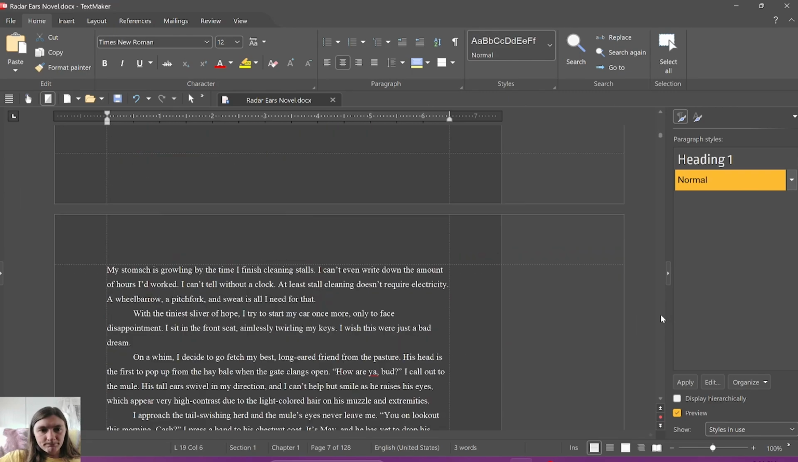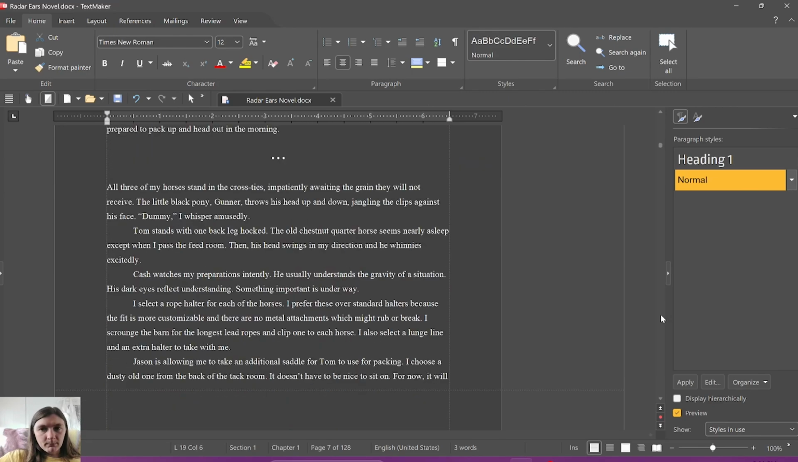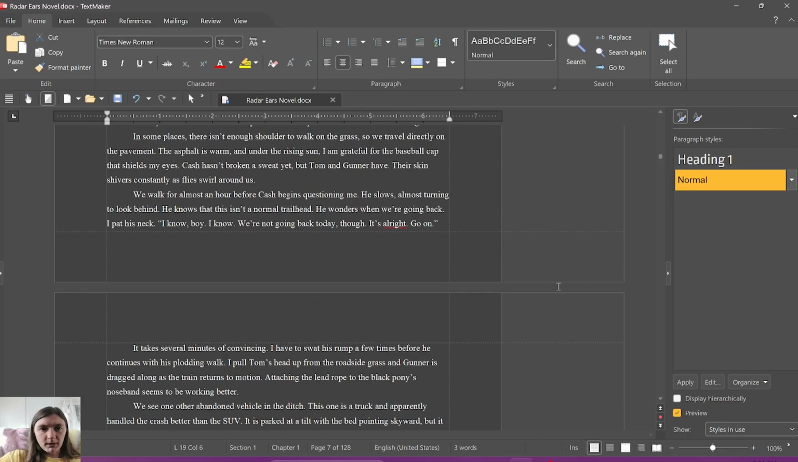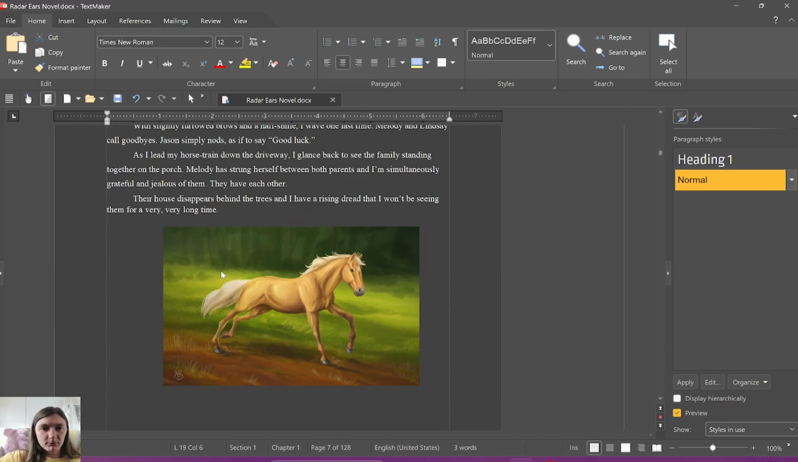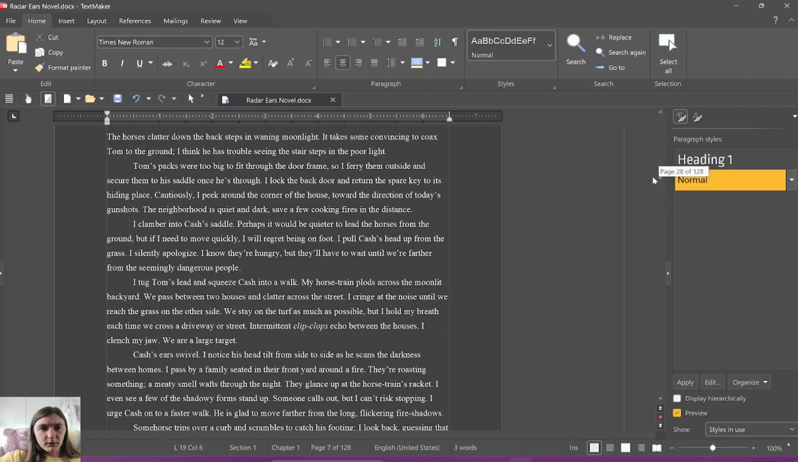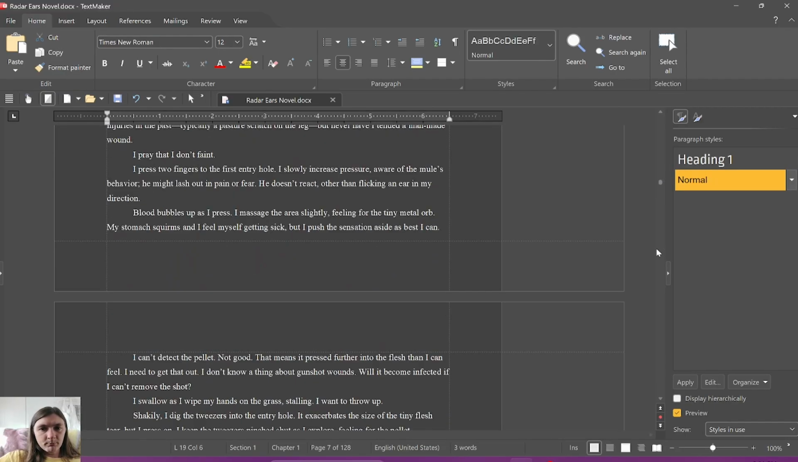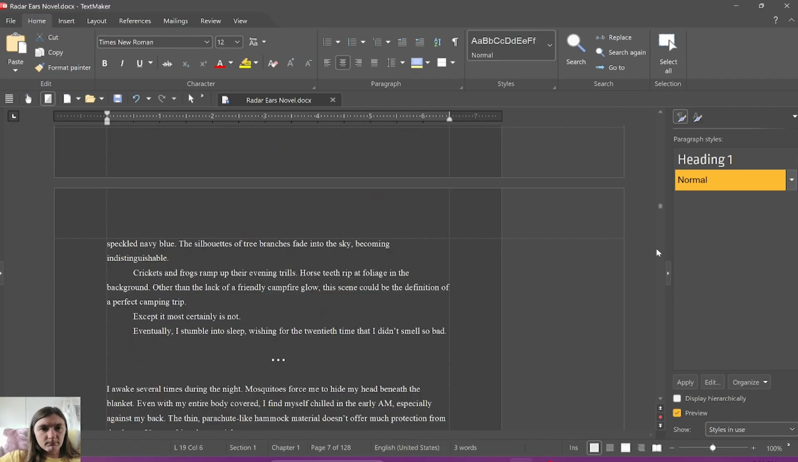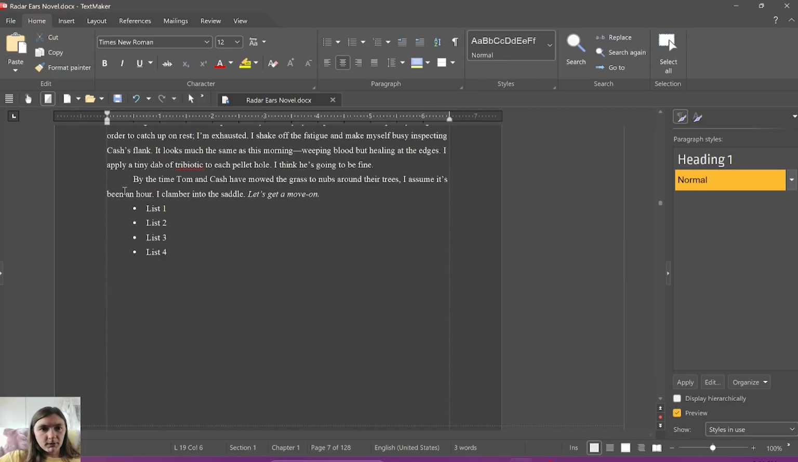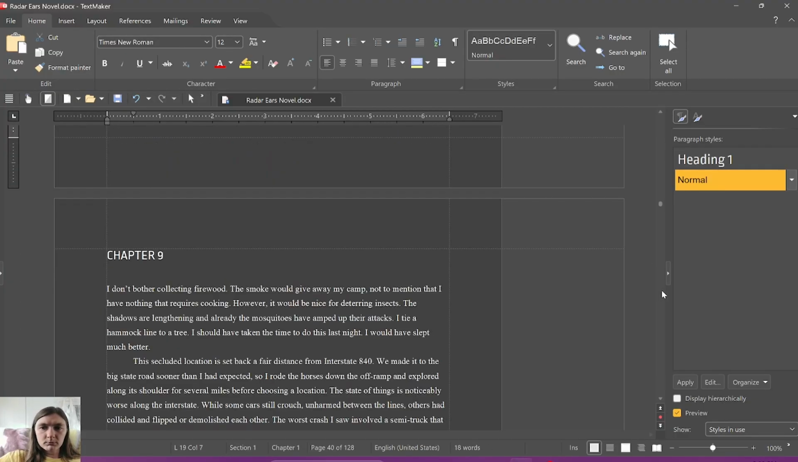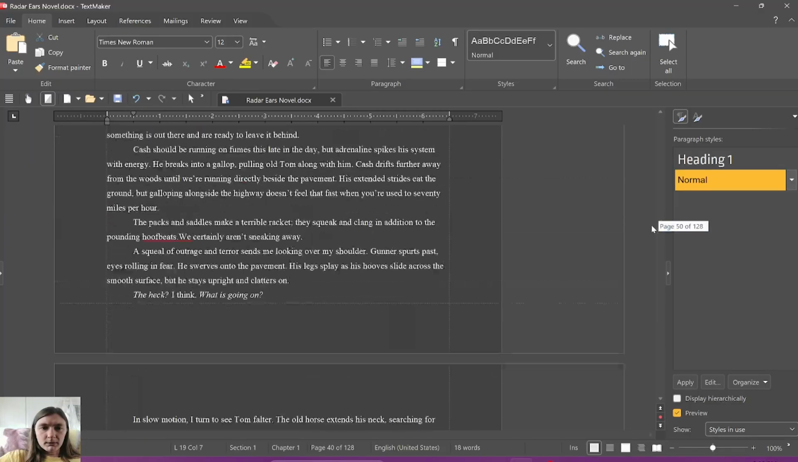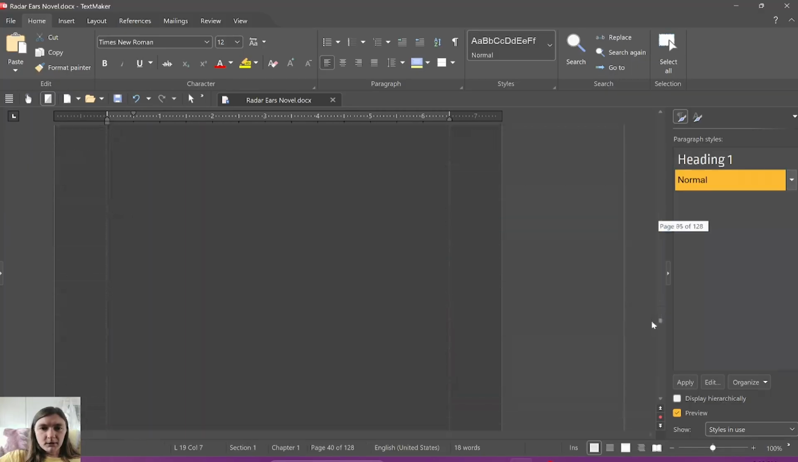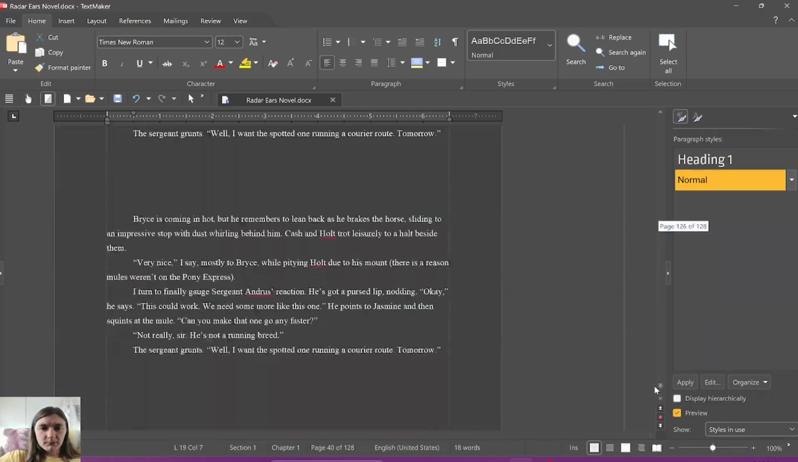I believe I added some... Yep, I added an image in here for sample's sake. And then I think I also added a bullet list somewhere in here. Let's make sure we find that. There it is. Yeah, so we've got a bullet list. And then as you can see, we've got quite a few chapters in here. This goes on and on.